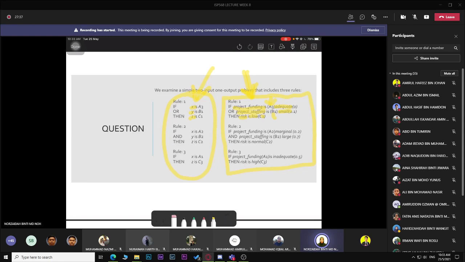Okay, right. So kalau kita tengok kat sini, this is an example. So bila kita ada this kind of rules, okay, for example, if project funding is adequate, or project staffing is small, then risk is low. Biasa kan you nampak rule yang berbentuk macam ni? Okay, if project funding is marginal and project staffing is large, then risk is normal. If the project funding is inadequate, then risk is high. Okay, so all of these rules, dia boleh translate ke dalam bentuk yang ni.